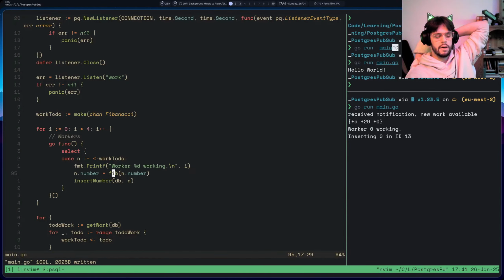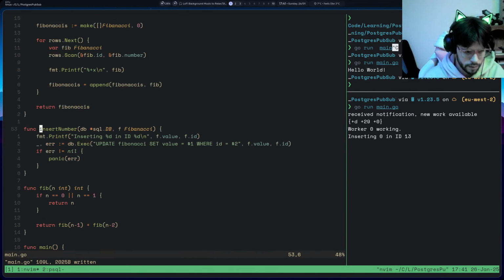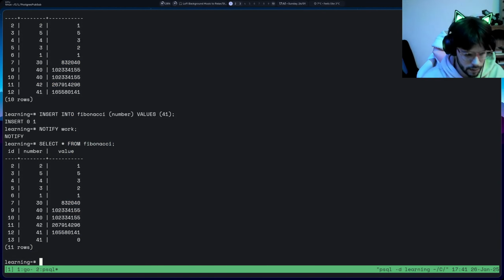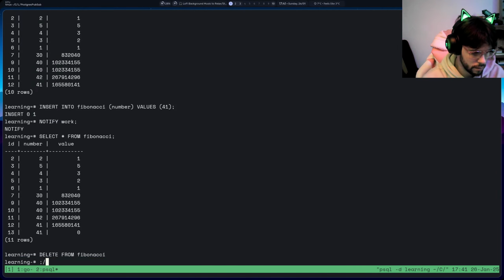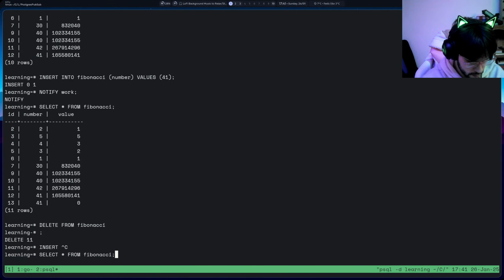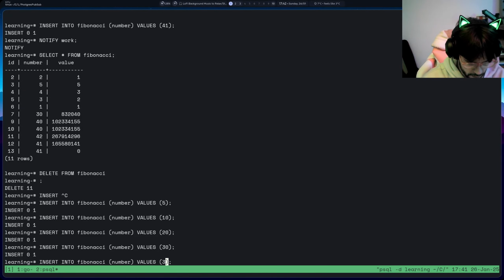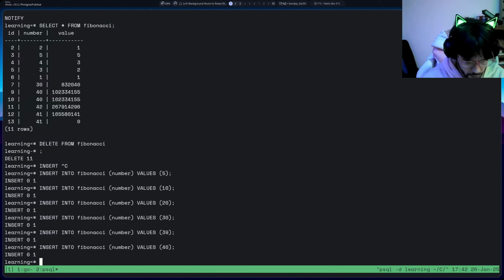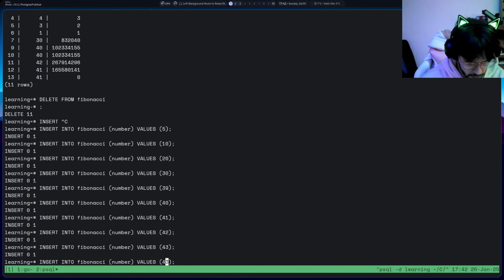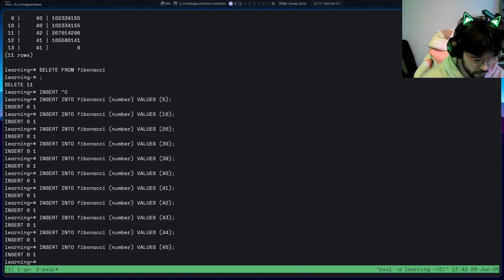And what numbers go to that? Inserting what? Oh, sorry, value. Yeah, that's right. Let's do delete all from Fibonacci. Insert. Okay, let's do insert into Fibonacci number 10, 20, 30, 9, 40, 41, 42, 3, 44, and these will not be done in order.